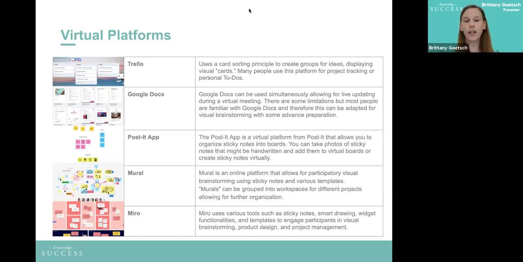The next one is Mural. Mural is an online platform that allows for participatory visual brainstorming using sticky notes and various templates. So there's various different pricing options, but it also includes a free educational plan for those with an EDU email address and various ways to access the platform.